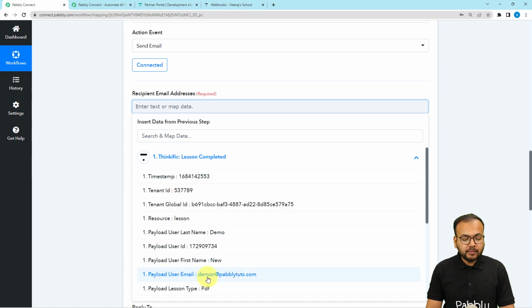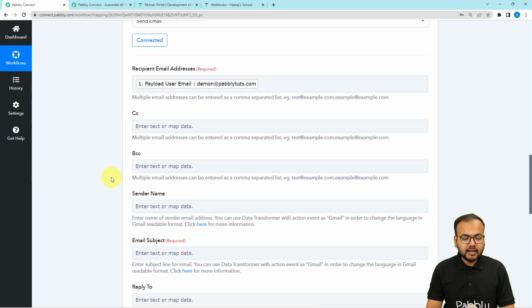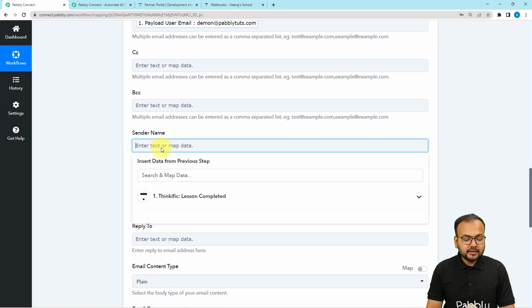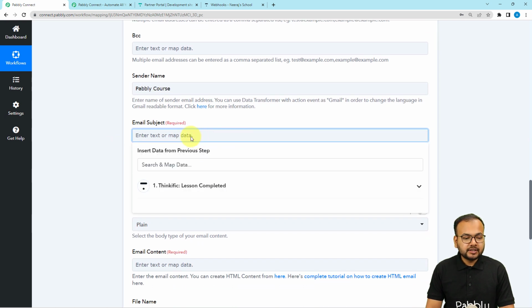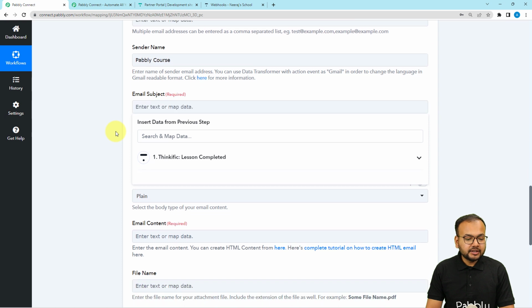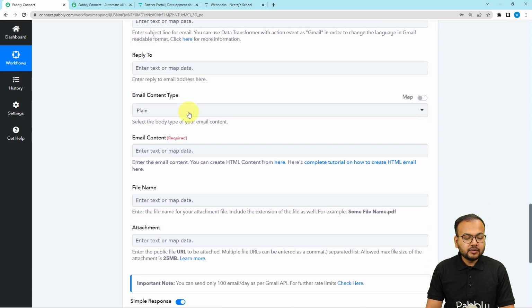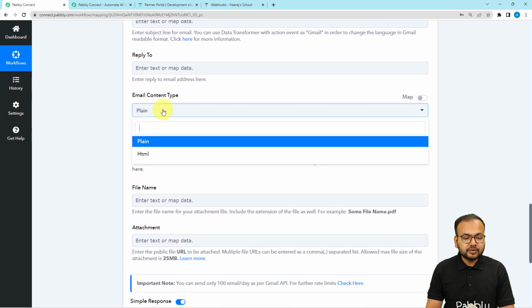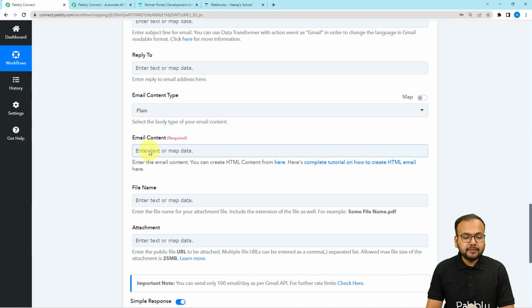From here you have to map the email label like this, and in the sender's name you can put your name. I am just putting here Pabbly course creator course. Email subject, you can type a relevant subject here. Then it will ask you to select the email's content type. So I'm selecting plain, and here you can type the email's content. So let me type the subject and the email content here.